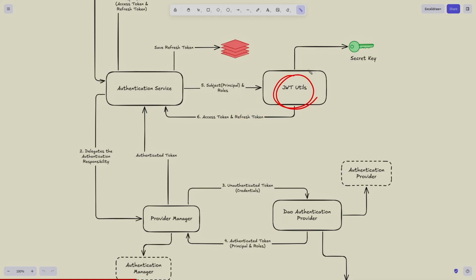So this JWT util is going to have the access to this secret key, using which it is going to generate the token and sign the token, right? And after generating this, it is going to return back to this authentication service this access and refresh token, and this refresh token will be cached in this Redis cache. Okay, so that we are going to see how we are going to set up this thing when we will implement this refresh token thing.